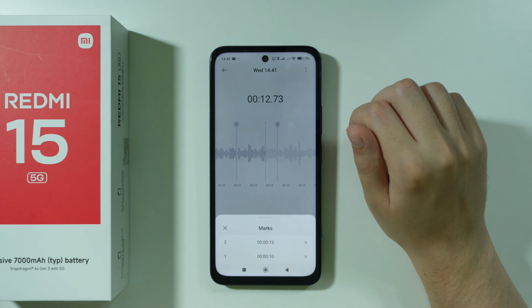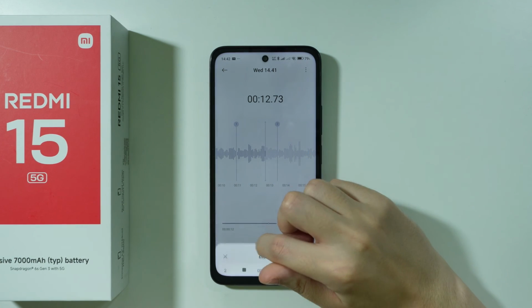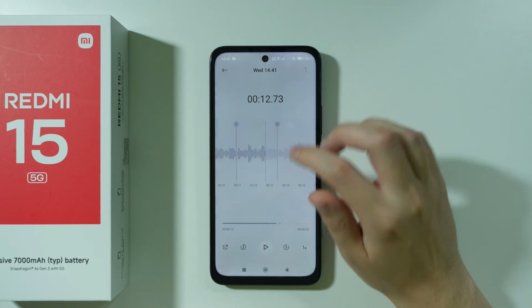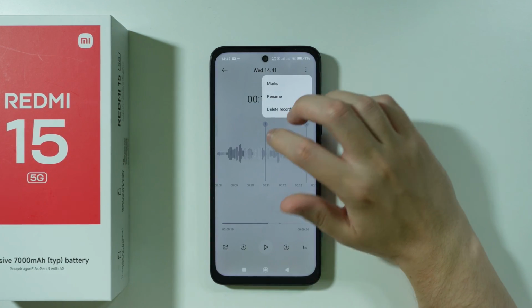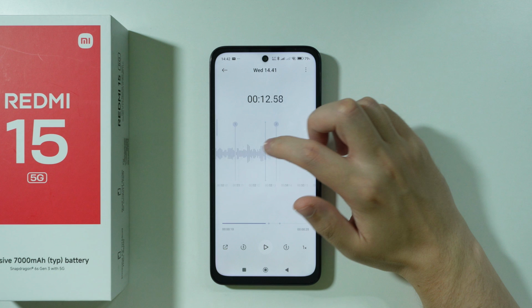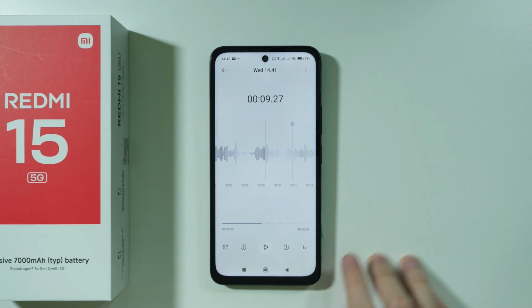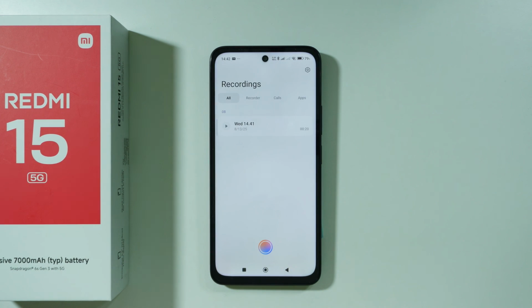Oh, there is marks, but we can only see the timestamps of them. So maybe we can actually go to them. No, not really. So yeah, they are just to be there, apparently. Nevertheless, this is how we can create our voice memos on a Redmi 15.